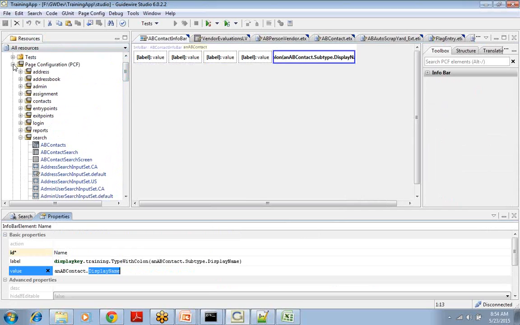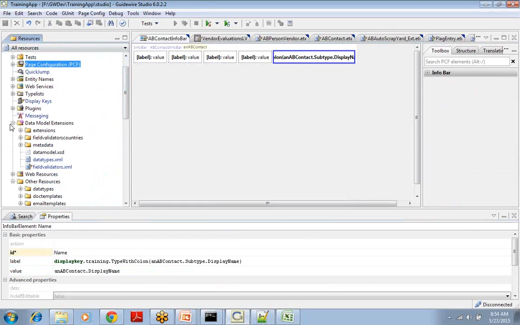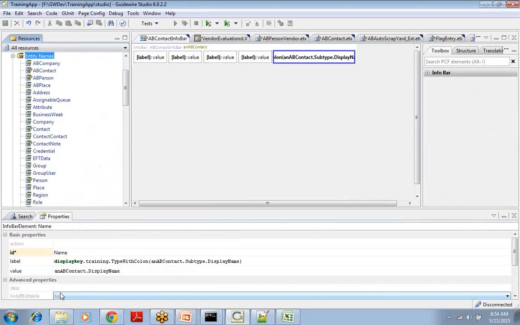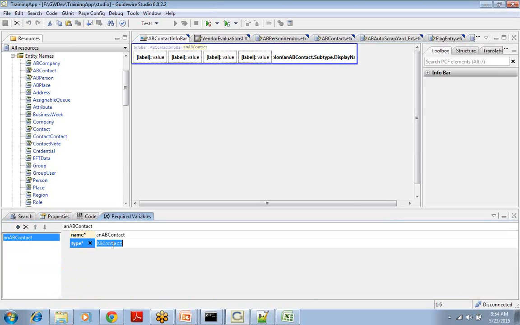There is one section, one resource node called entity names in the Guidewire application. You can see here entity names. And what is this? AB contact dot display name. This is of type AB contact. You can see, just click that. You can see AB contact.